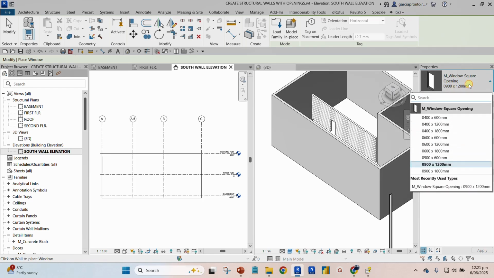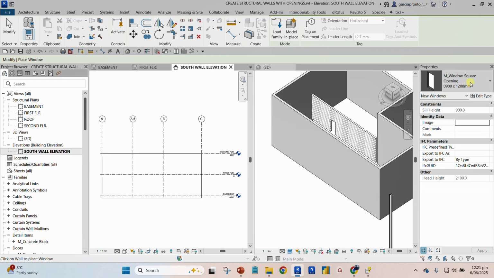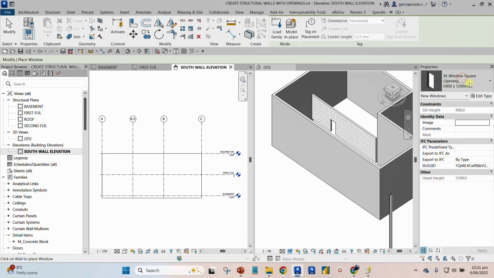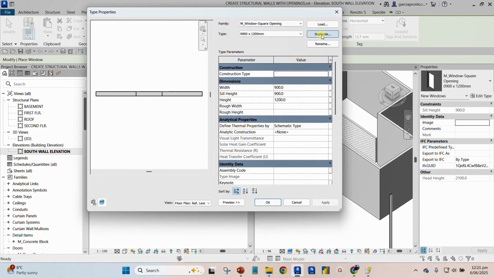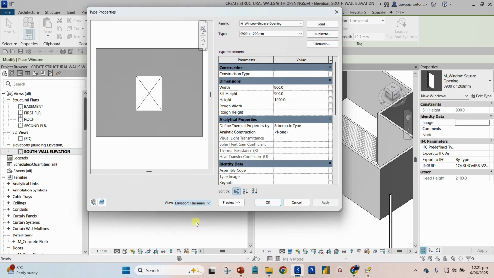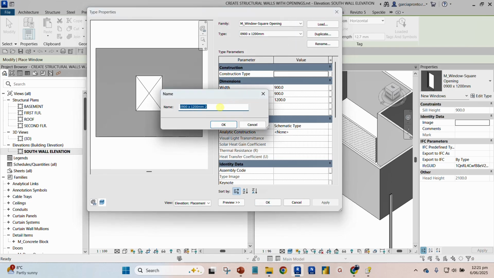So I have a window opening here, but let's say what I want is another size that is not included here. For me to be able to create another opening, I'm going to select edit. So I click edit, and then same procedure. I'm going to duplicate this. Again, you can modify the view here if you want that to be in the 3D view. So that's how it looks like. Or elevation, placement side, and then I can duplicate this.